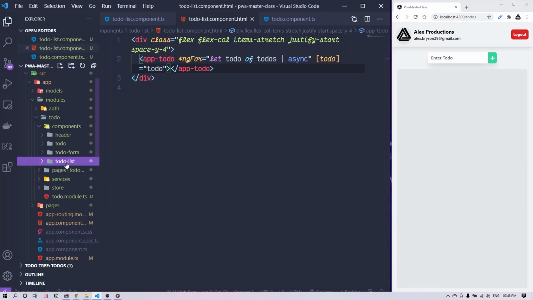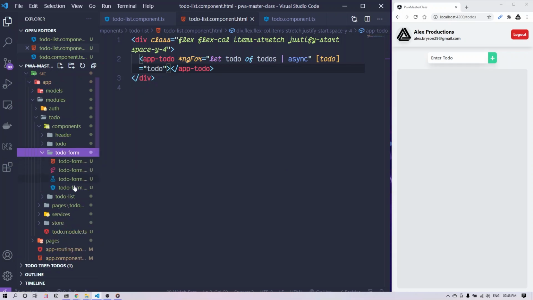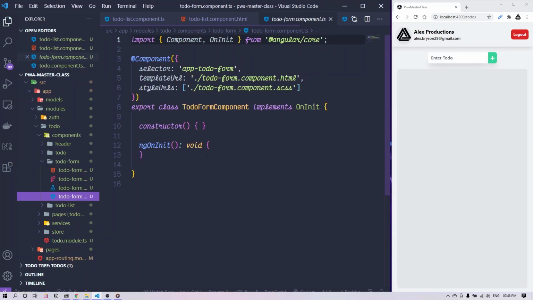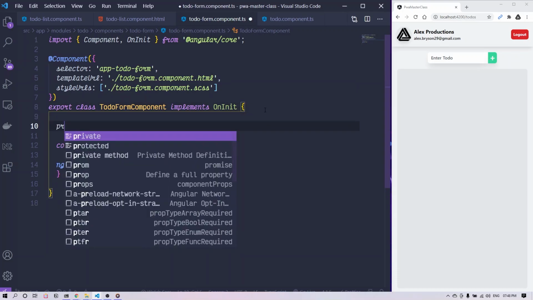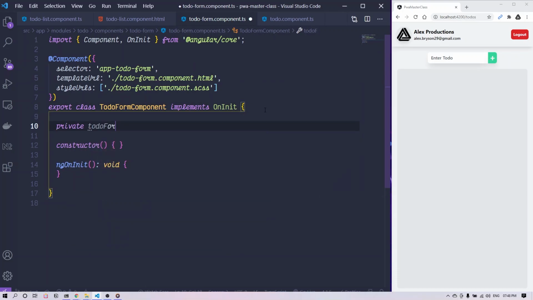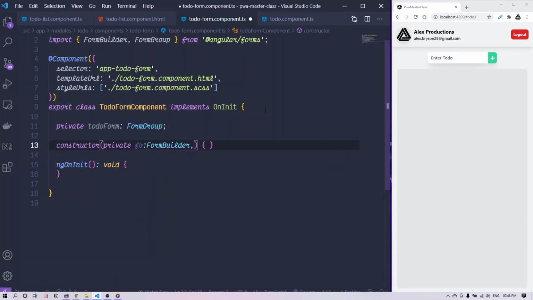With that done, now let's go to the to-do form. Now in the to-do form component.ts file, first create a form variable, to-do form. It will be of type form group, and inject the form builder and also the to-do store, and provide the to-do state.